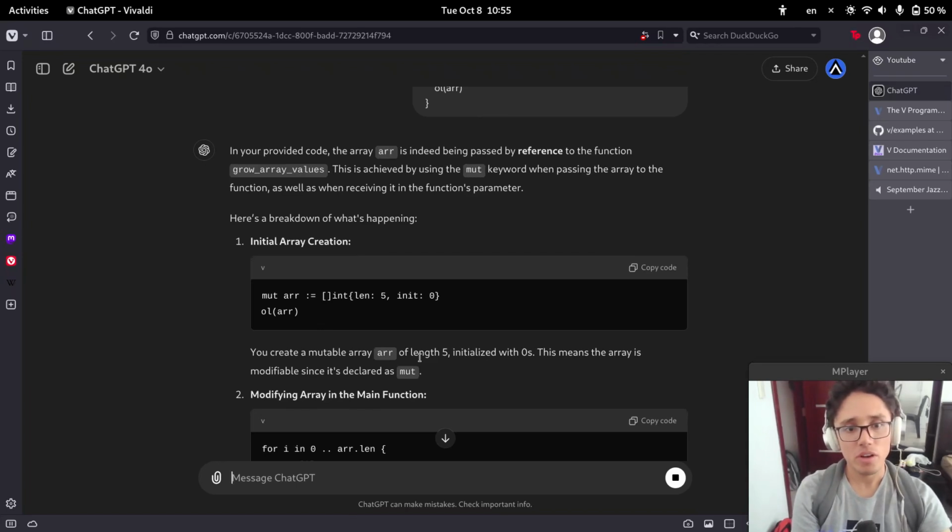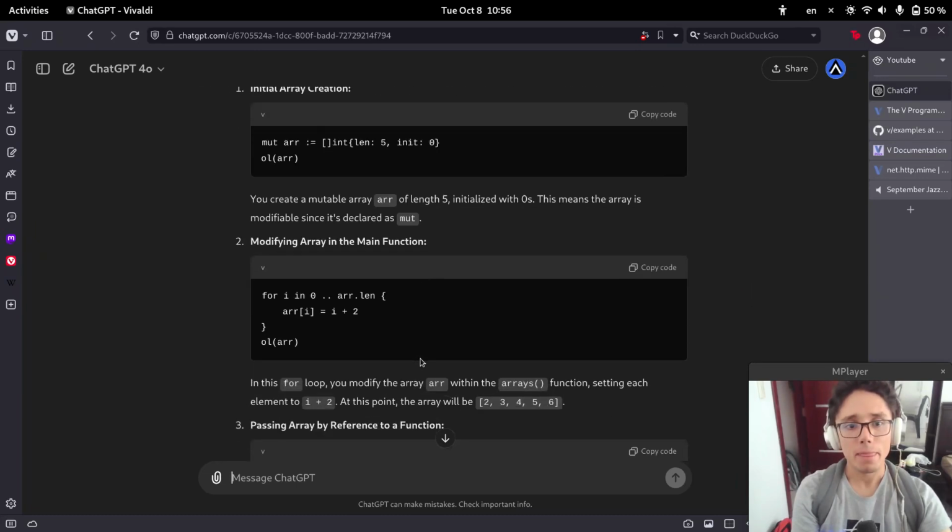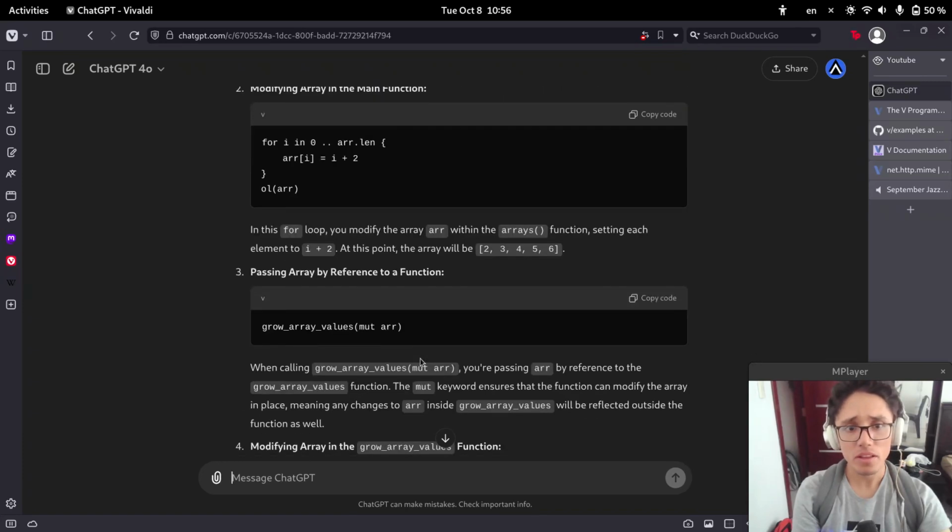First, initial array creation, mut and all that. You create a mutable array arr of length 5, initialized with zeros. This means the array is modifiable since it's declared as mut. Second, modify an array in the main function. For i in 0 to array length, in this for loop, you modify the array, setting each element to i plus 2. At this point, the array will be 2, 3, 4, 5, 6.